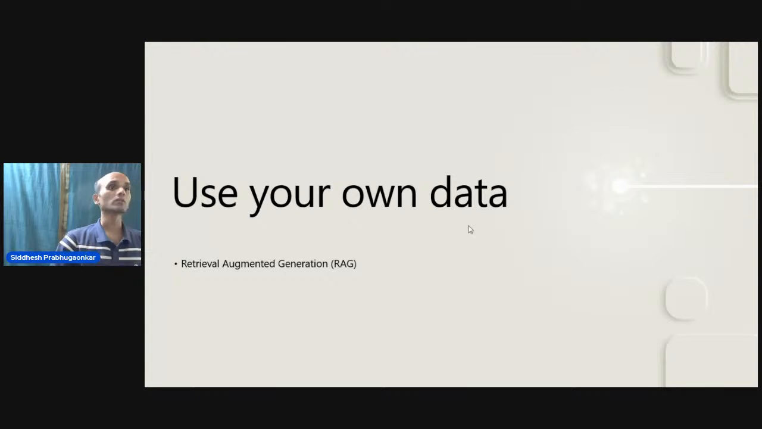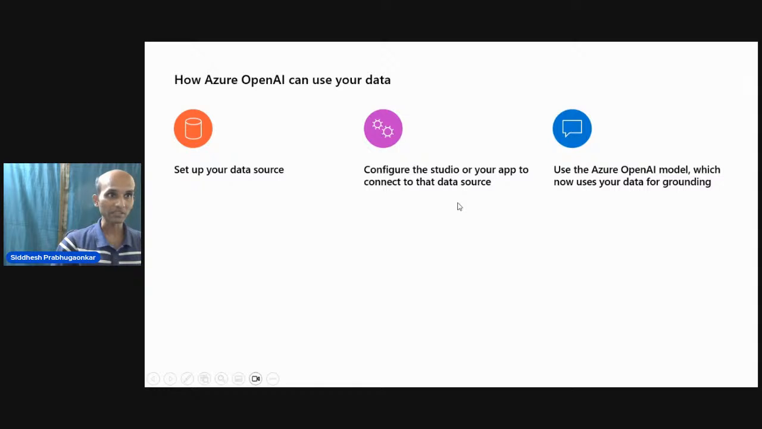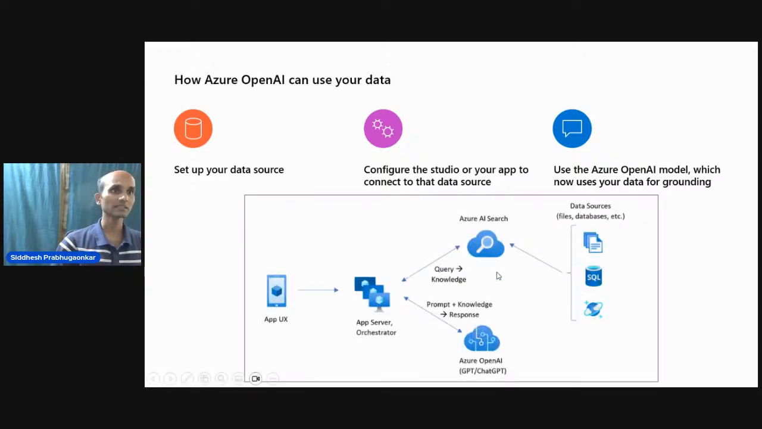Let's say I want to use my own data for grounding the answers to the given query or prompt, then we can use retrieval augmented generation for grounding the answers. How can we configure this in Azure OpenAI Studio? First, we would have to set up the data source or data sources, configure the studio or your application to connect to that data source, and then use the Azure OpenAI model, which is now using our data for grounding purposes. Here is a simplified diagram to understand the whole process.